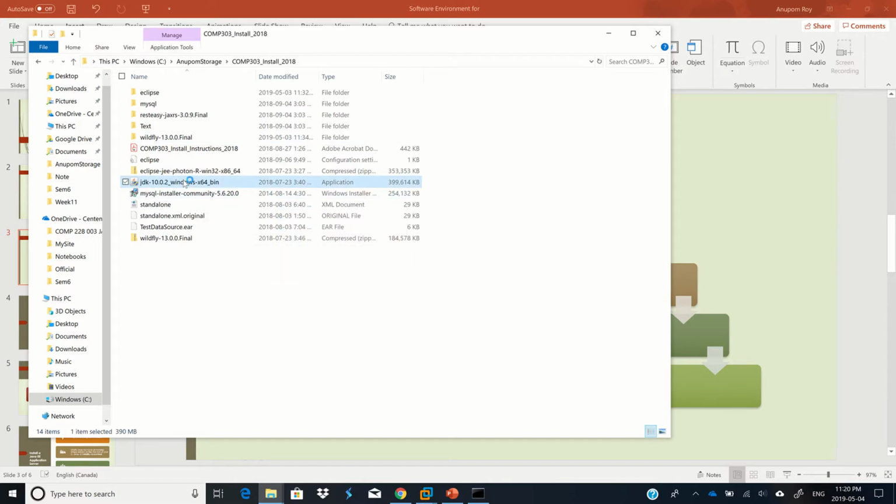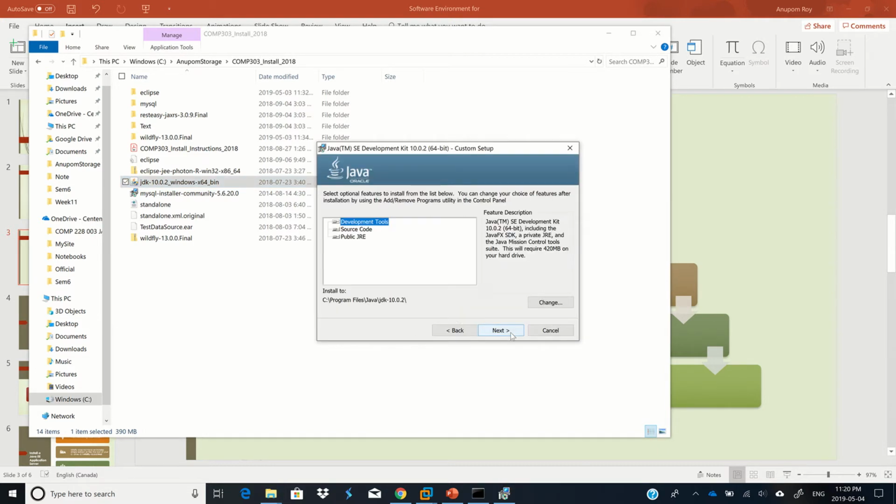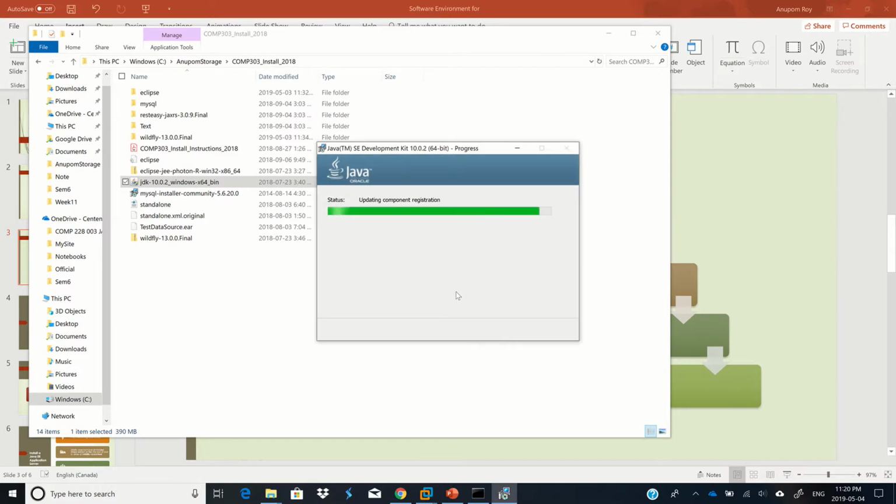So here is my JDK. Now I'm gonna install JDK 10, and it asks, do you want to allow this app to make changes? You should say yes. It's taking some time. Now just click next, next, next. We don't need to change the development tools path, and then it's going to install.